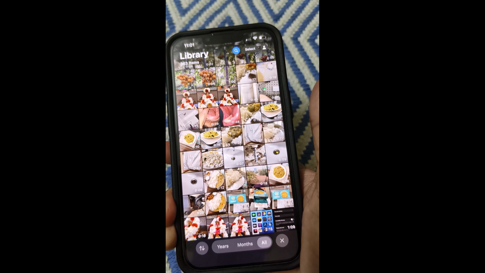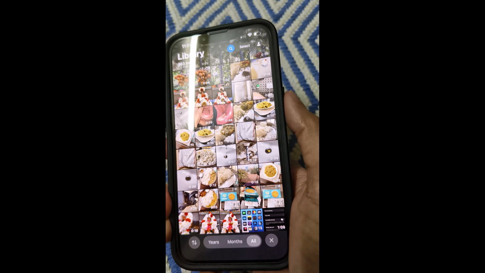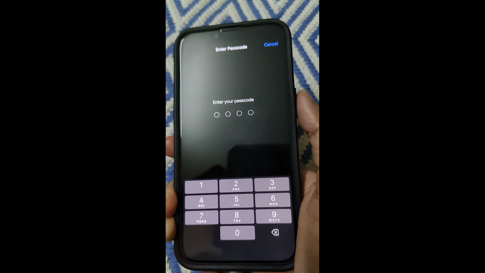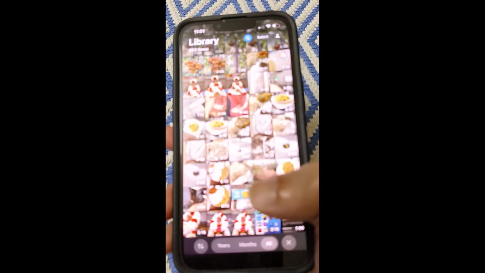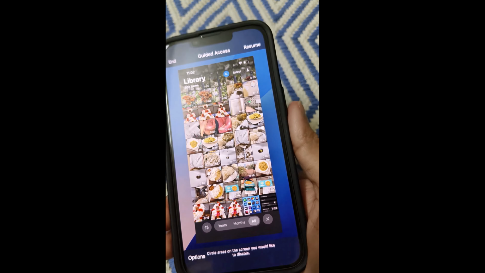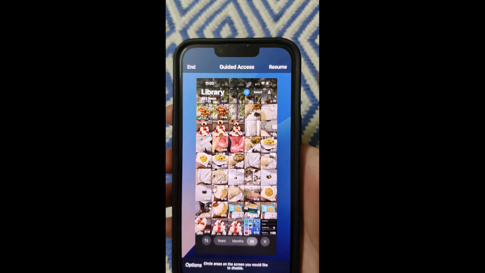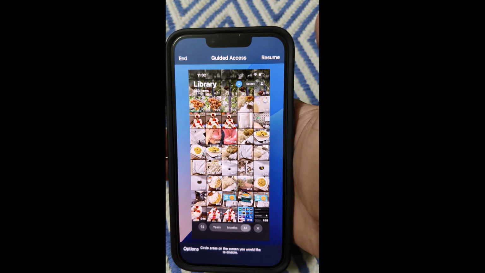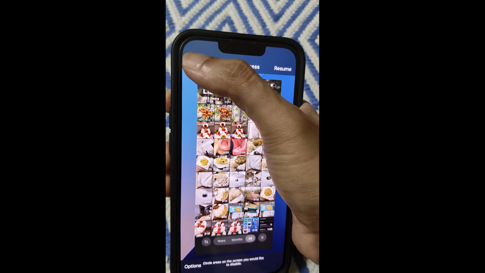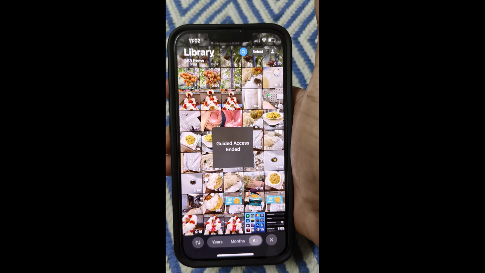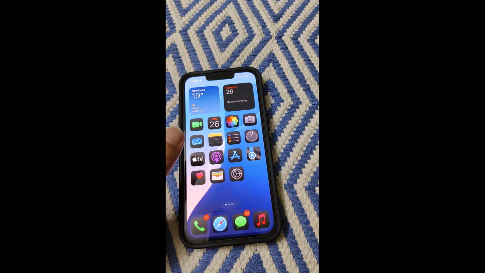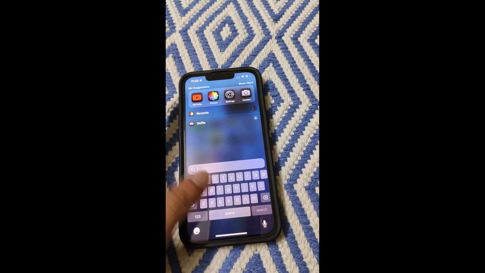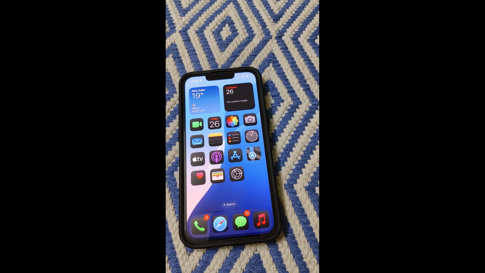To exit Guided Access, triple click on the side button and enter the password which you have set. Once you enter the password, you will get an option like this. You can continue with Guided Access or tap on the End button to exit. So Guided Access has been ended. Now your phone is back to normal and you can use all the features of your iPhone. So this is how you can use Guided Access on your iPhone or iPad.